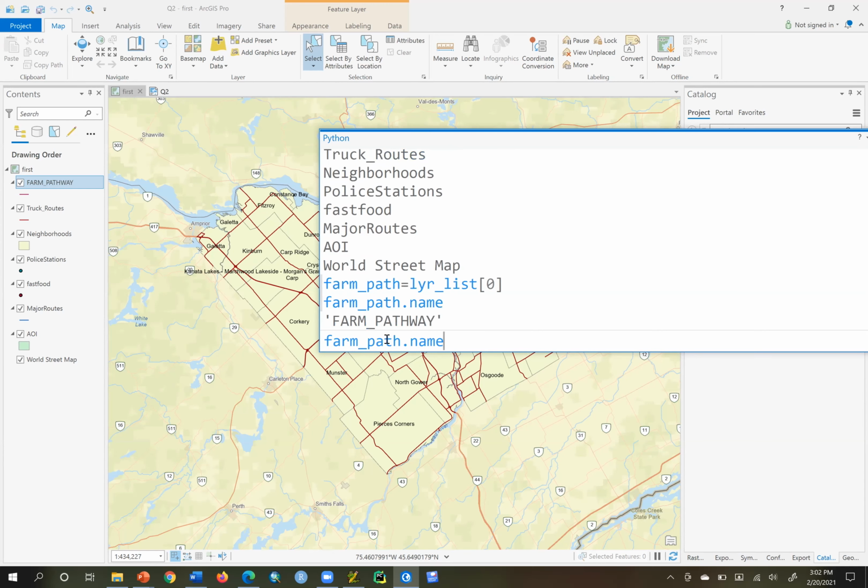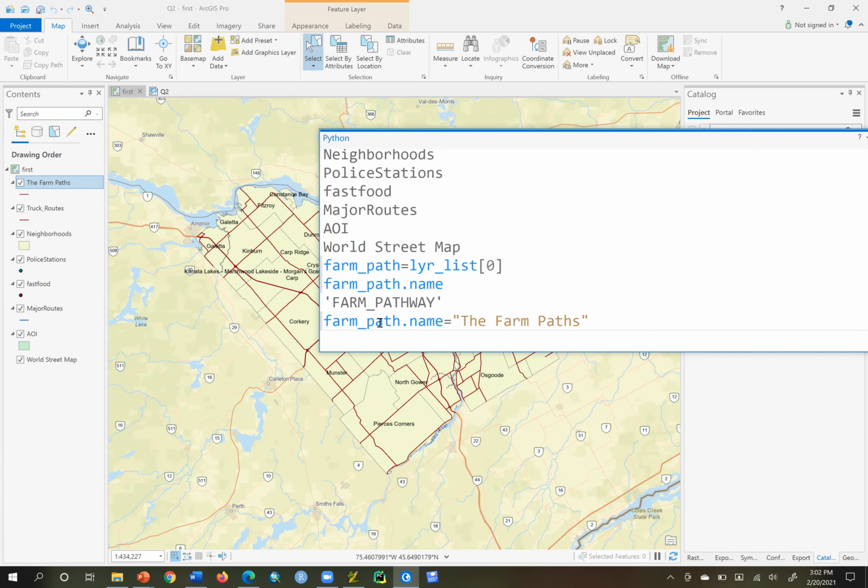If I want to change that, equals a new string, farm, like so. And notice it changed it immediately right here in the table of contents. That doesn't modify the underlying data source. It just changes the name that we see here. And that's also the name we would need to use if we were looking for that layer by name, for example, at this point.